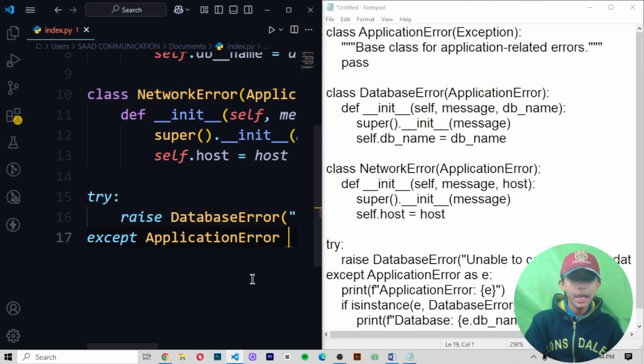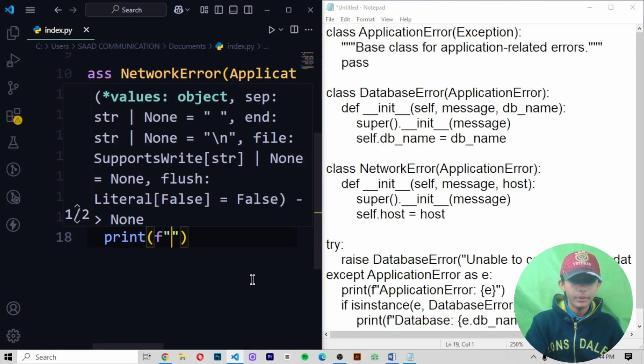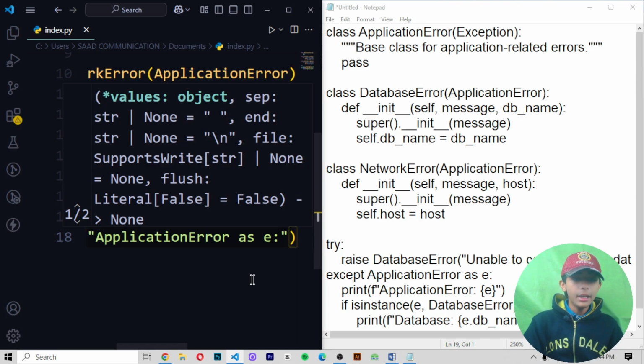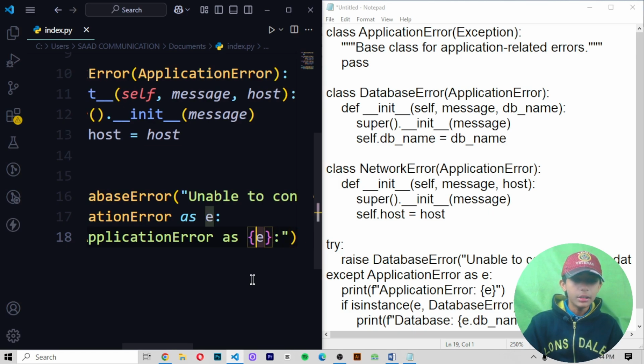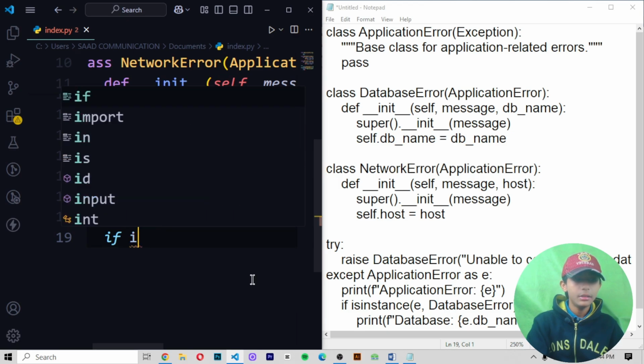Except ApplicationError as e, and then write here print f"Application error: ", and then when you define it like that, you write here curly brackets. Okay, perfect. Now write here this. Now perfect.